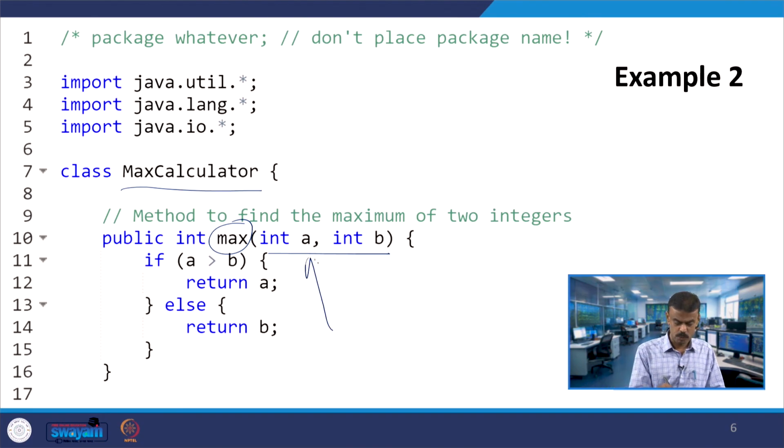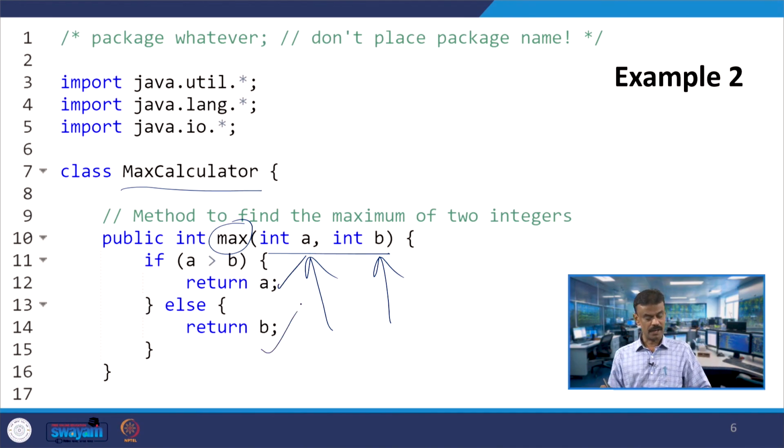So, that means you are passing two parameters, two integers. If a greater than b, return a, else return b, all right. So, in this case when I am passing two values, that means you have two parameters, and this will calculate the maximum of two numbers, right. This member function, this method, will find out the maximum of two numbers.